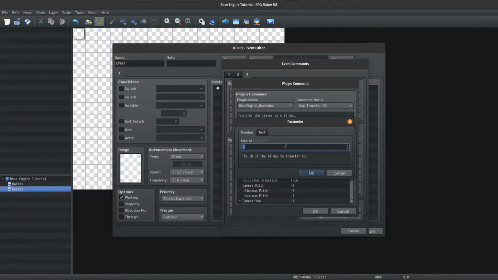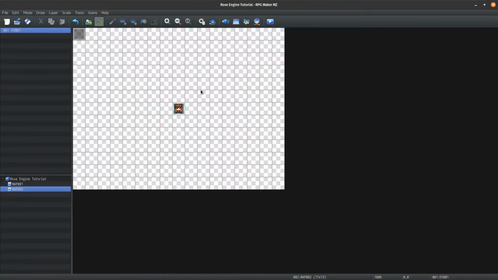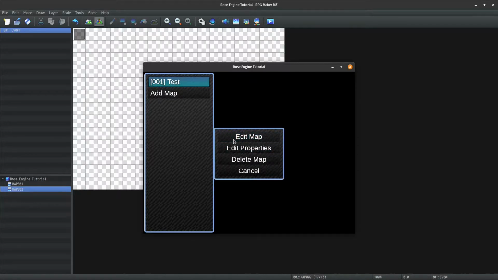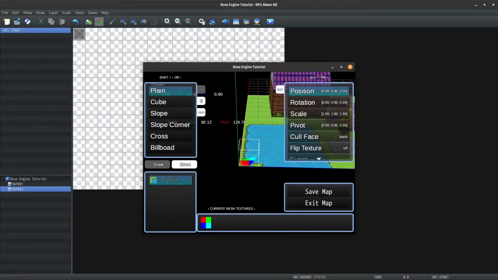First, we need to specify the map ID, and this is the 3D map ID, not the 2D map ID. So you can find your map ID by running the map editor, and the map ID is on the left of the map name. Alright, so here we go. You can see our map number right here, 001, so map 1. I'm going to click edit map, and this will boot us into our map that we have created.